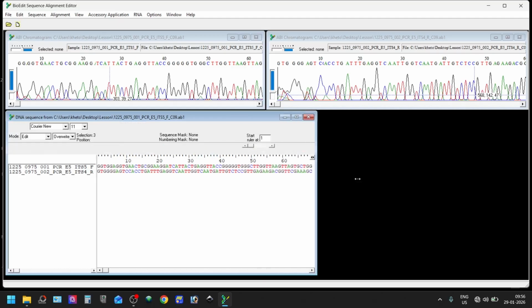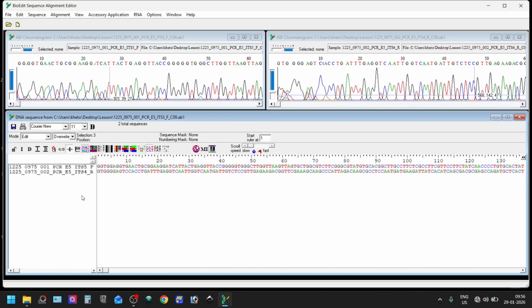Now since forward and reverse are reverse complementary, you have to make sure your reverse sequence is complementary to the forward sequence, not reverse complement. So in order to change it from reverse complement to complement, you have to press Ctrl Shift R. So this is now the complement of your ITS4.